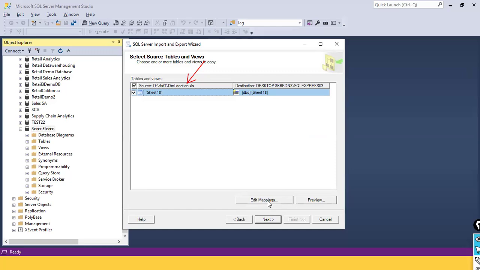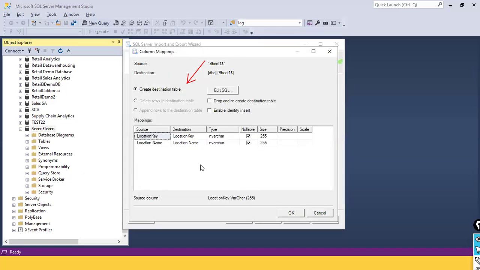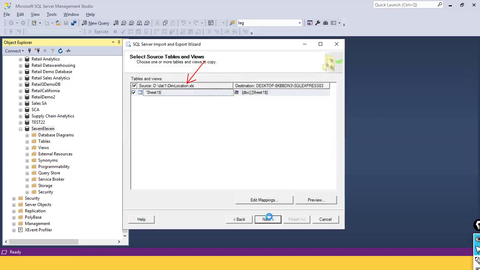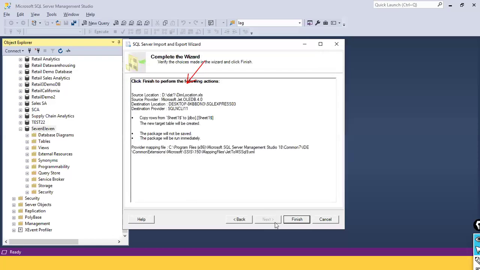And then you can click on the edit mappings. So you can see here, when you click on the edit mappings, in the Excel sheet I have two columns. The column names are like this, and the destination is something like this. If you want to change the column name here for your table, you can change it. For example, if you double click on it, and if you want to leave a space here, you can. I'm not going to make any changes. I'm going to simply leave it as it is and preview. If you want, you can preview what data is there in this table. Okay, BLR, Bangalore in the Excel file. I'm going to click on OK. I'm going to click on next and simply click on next and finish.